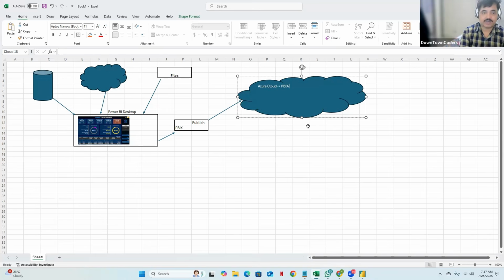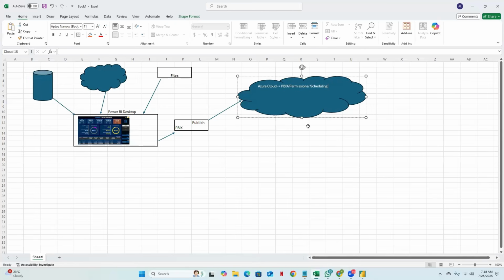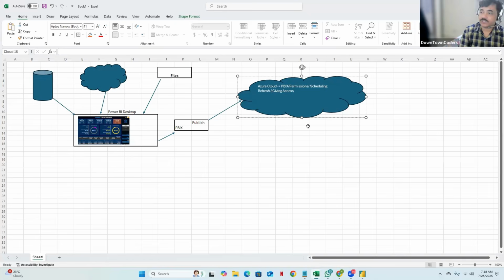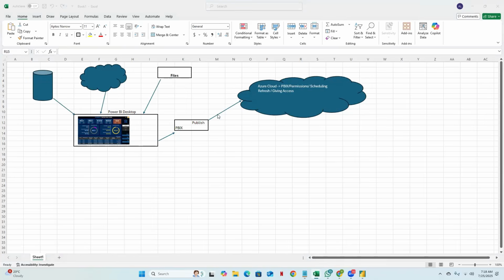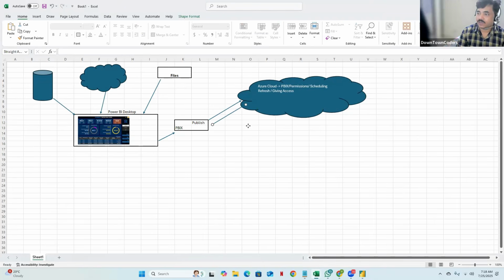And what tasks are we doing here? We are going to give permission. Then we are going to schedule a refresh job. Then giving the access. So in short, what is this? This is nothing but the tool of the admin, where the admin people are going to work, not a developer.